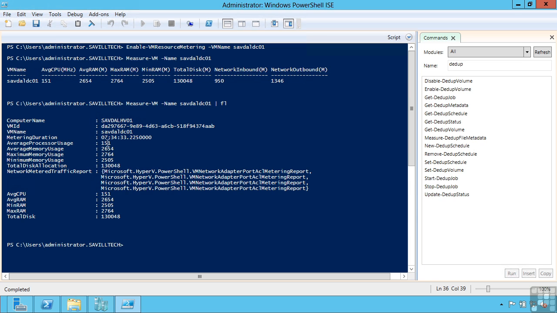So it's showing you the average processor usage in cycles, the average memory usage, the maximum, the minimum, the amount of disk I have allocated, my average CPU, average RAM, min RAM, max RAM. So really these same values again, just with different value names. So it gives me some information on what I'm actually using within this virtual machine. And where this can be very useful is if you're hosting virtual machines for maybe different business units, I can then give them showback. I can show them the actual amount of resource they're using, and then maybe even do chargeback and actually charge them based on the utilization.